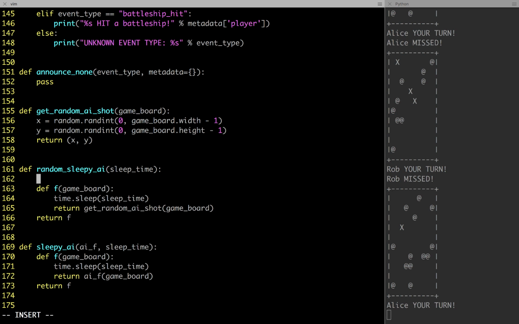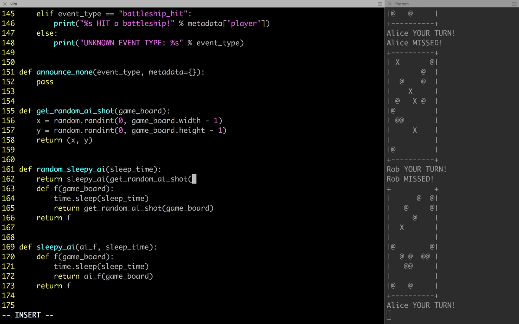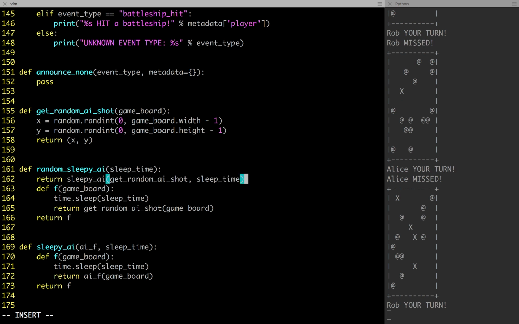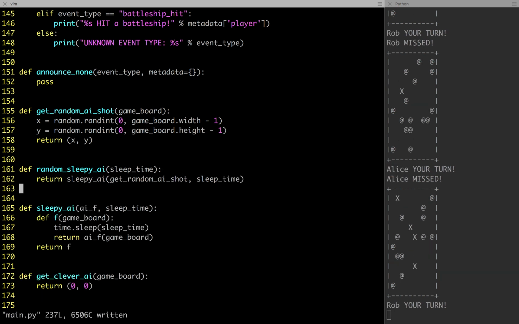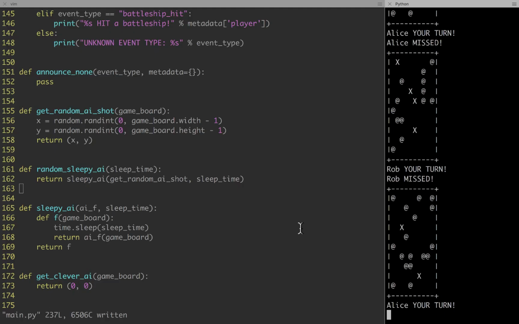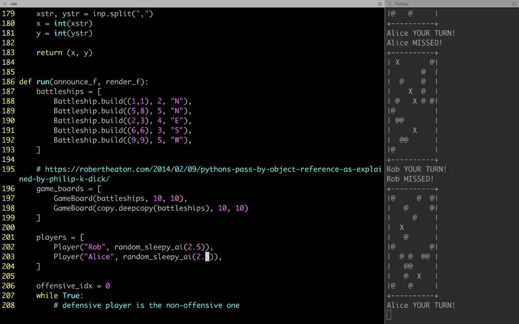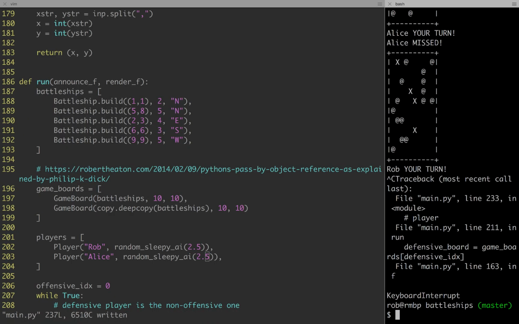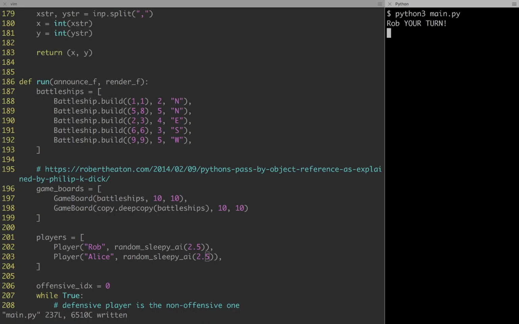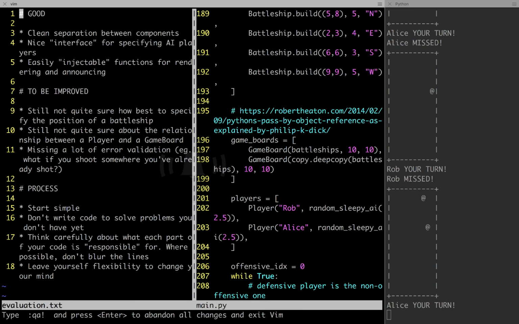So now, in fact, the random sleepy AI, again, really do not worry if this is starting to get all a bit much, we can construct it using our general sleepy AI function like this. And then I'm pretty sure this will work. Oh, they're getting on pretty quick, aren't they? I'm going to have to make them go slightly slower. 2.5 seconds. And let's make sure this still works. Spectacular. So that, I promise, is the final code that we're going to write on this.